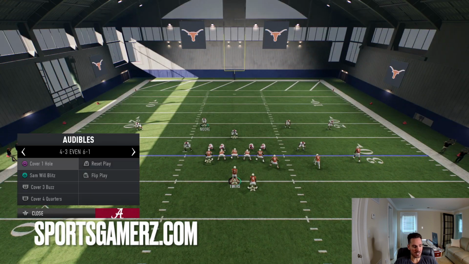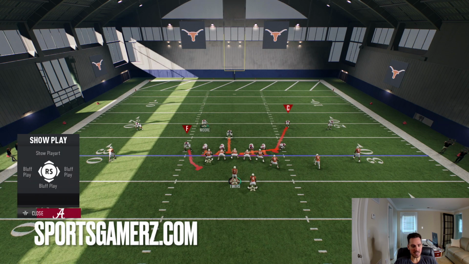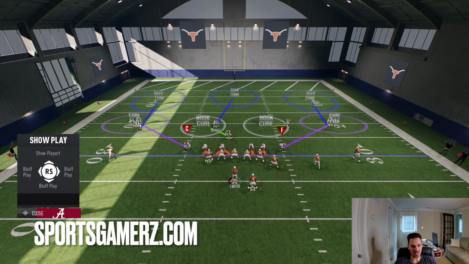Now, if we switch to cover 3 and look at the run fits, you'll see that basically everybody except for the 3 deep zones in a cover 3, they're in run fits. So like right here, everybody except for the outside corners and the safety in the deep zone, they are in run fits whether you run left or right.